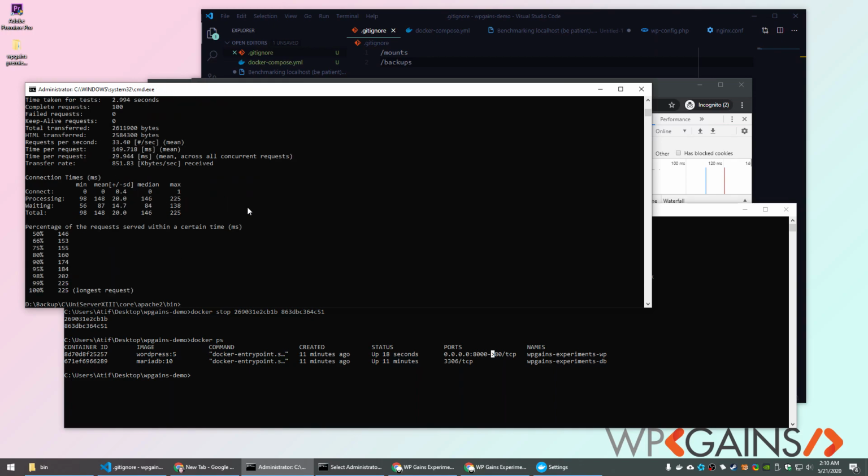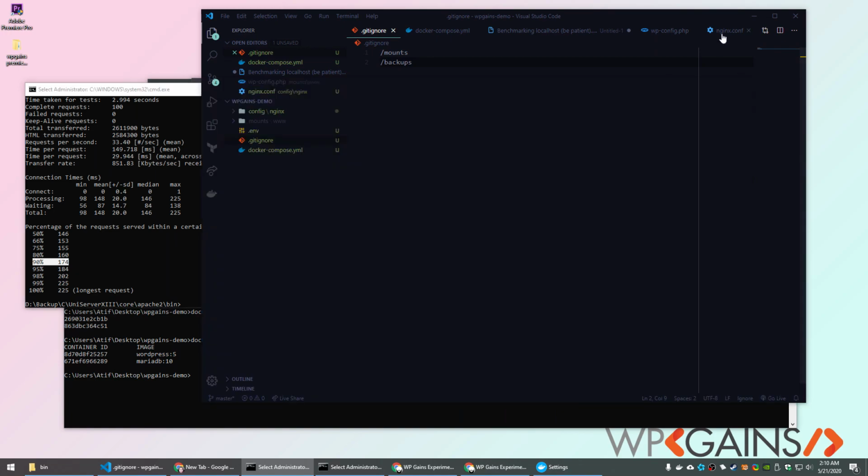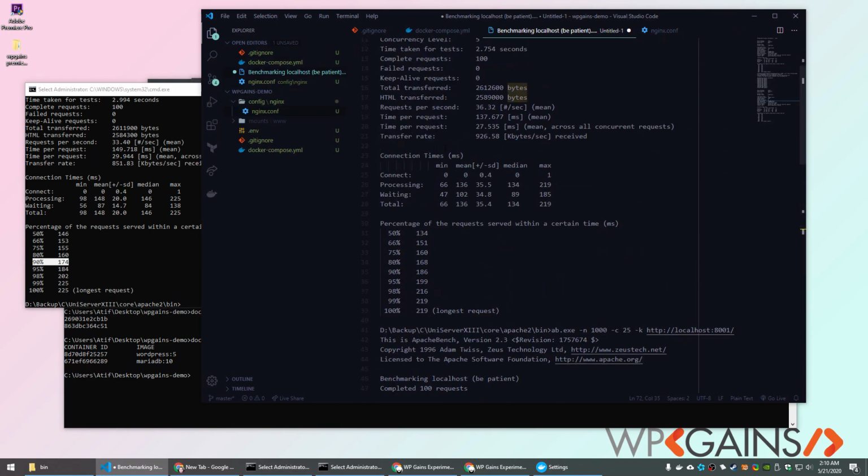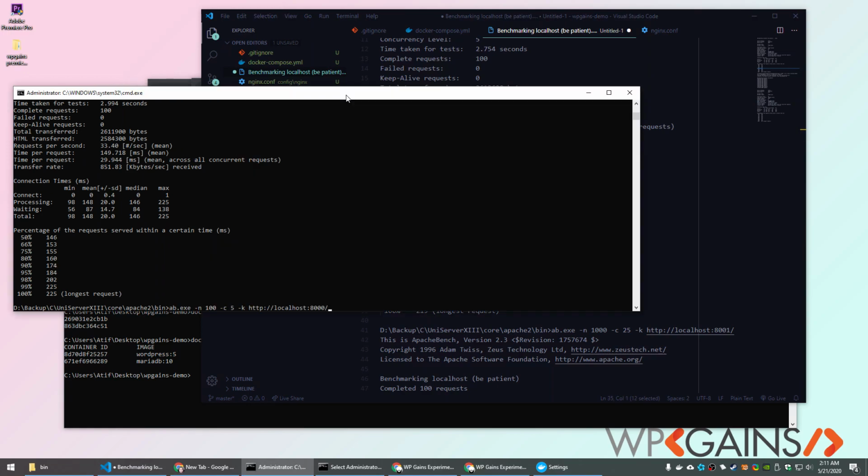All right, the results are there, and the P90 in this case is 174 ms. Comparing that to Nginx, in which case our P90 for the first set of tests was 186. The next thing I'm gonna do is run the same tests with a higher number of requests and see how Nginx performs with a higher load.